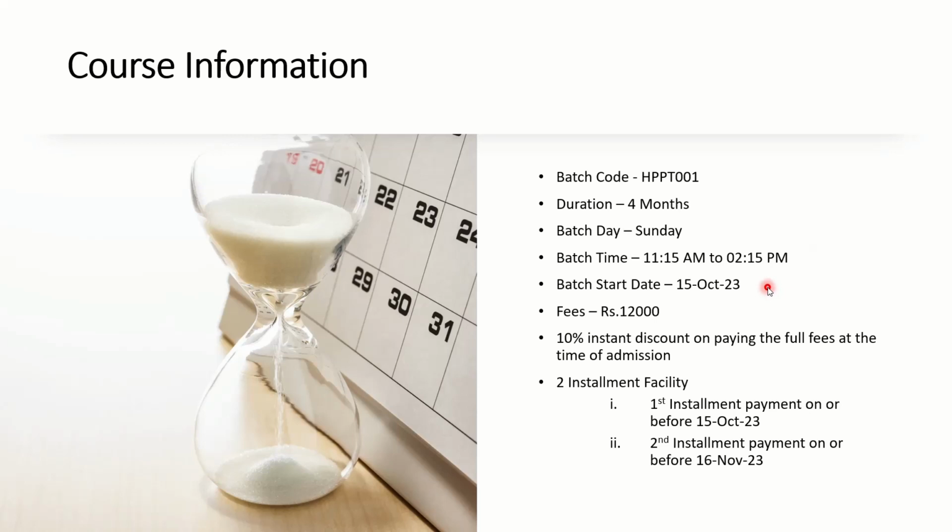The actual class would be starting from 15th of October, that is next week, and the fees would be 12,000 rupees. If you pay the entire fees at the time of admission, then you would get 10% discount, that is 1200 rupees. And if you choose the installment facility, then you would get 2 installments, wherein you need to pay 6,000 rupees on or before 15th of October 2023, and the next installment you need to pay by 16th of November 2023.